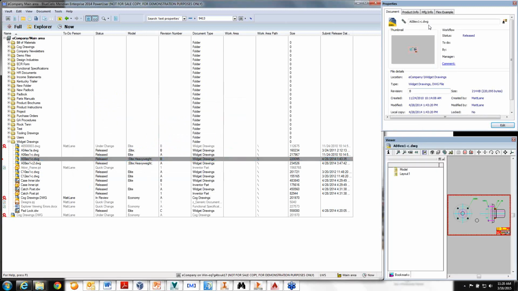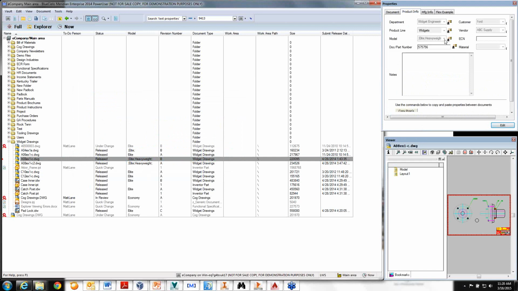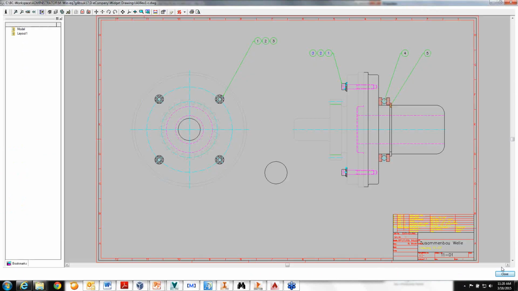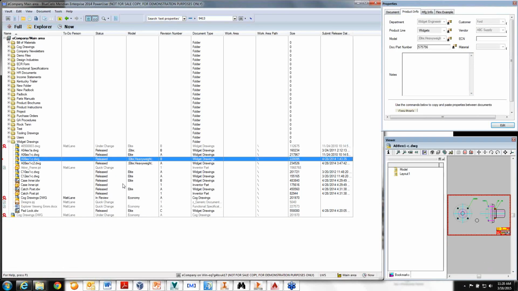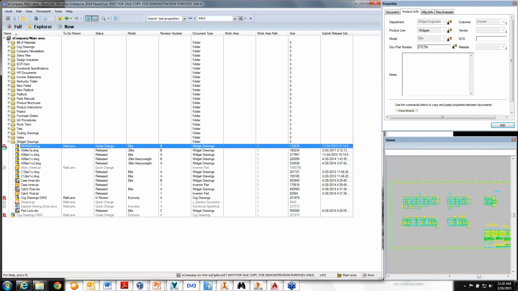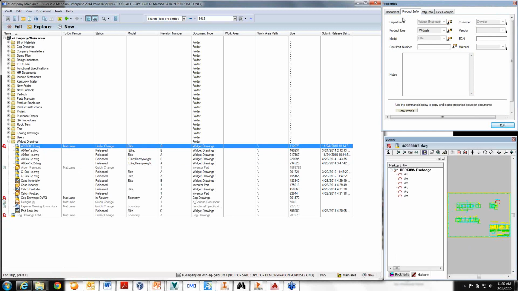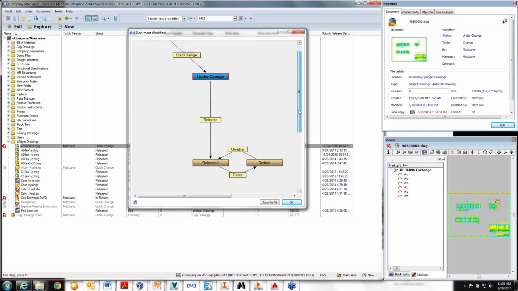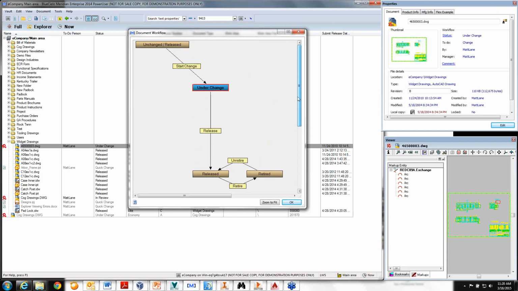If I look over here, I can see detailed property information on this particular drawing, and this is all configurable. Or edit the property, search on this. I can bring the drawing up full screen for viewing. I can see the current workflow status of this particular drawing, track it through its workflow.